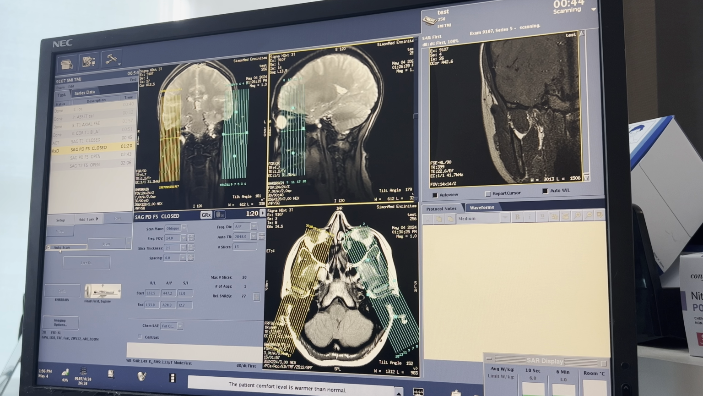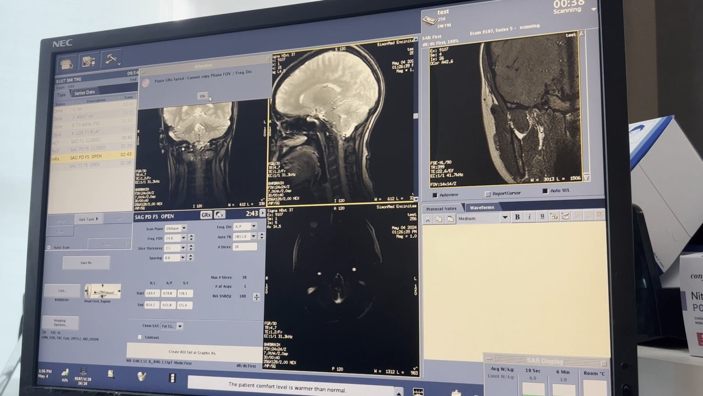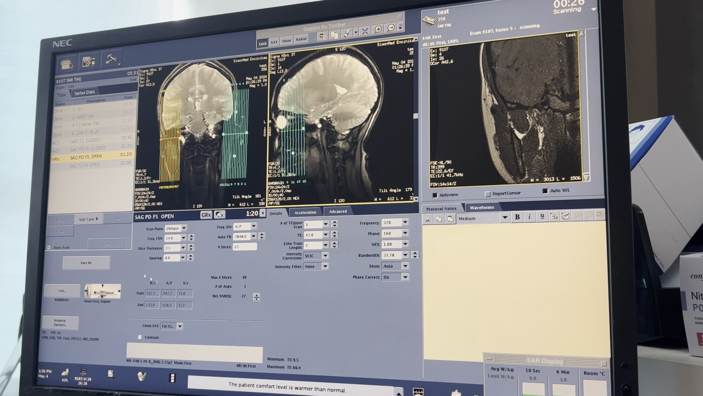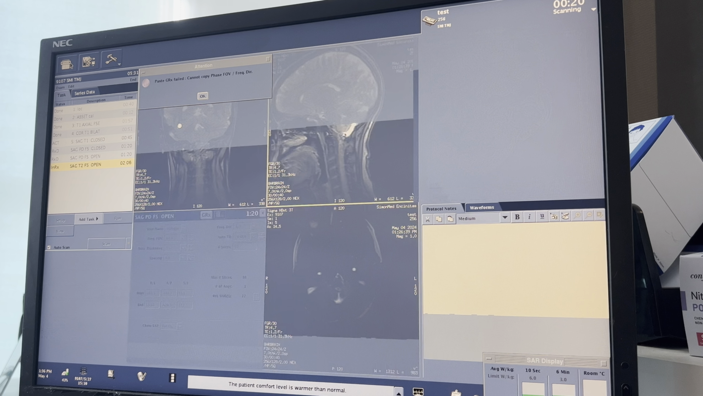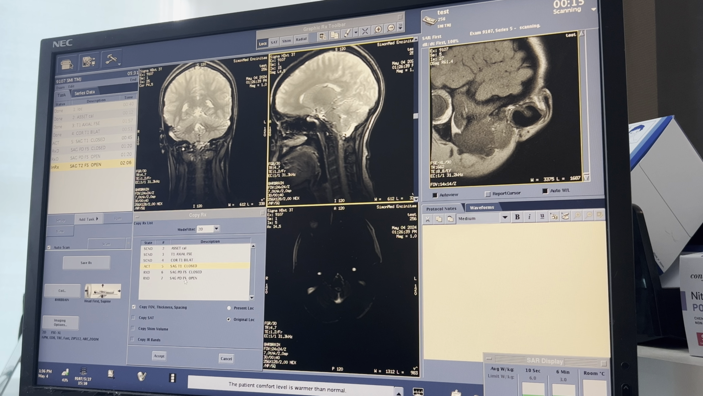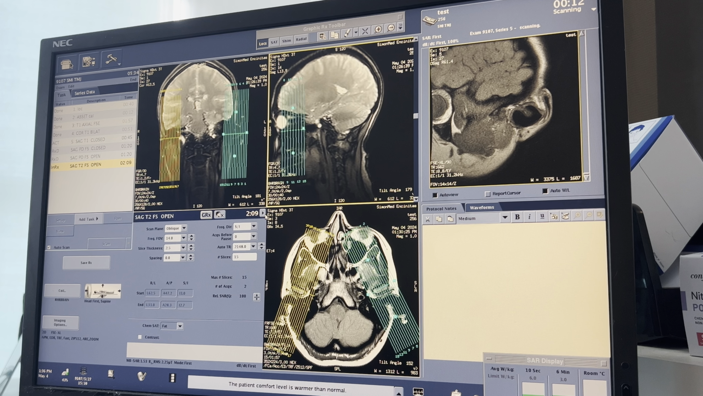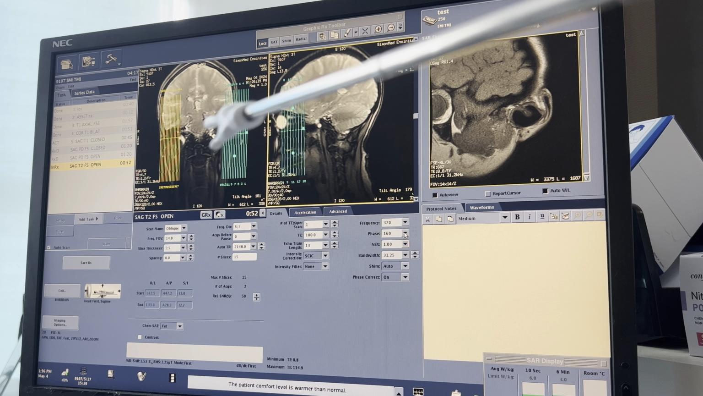Now we're going to do the same thing for the remaining 2 sequences. Shorten it up. Perfect. Okay, let's move on to that final one. Shorten that to 1. Perfect. Let's save that.